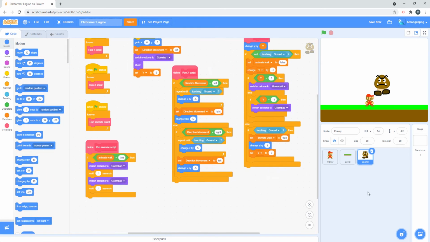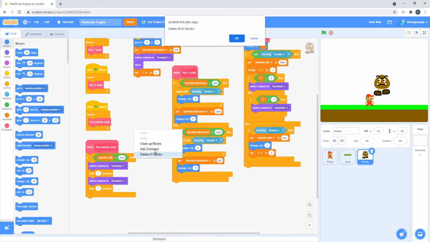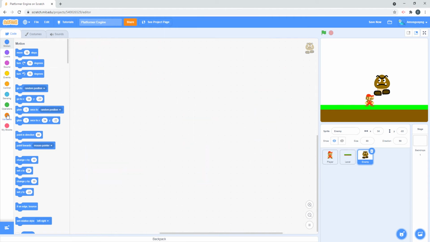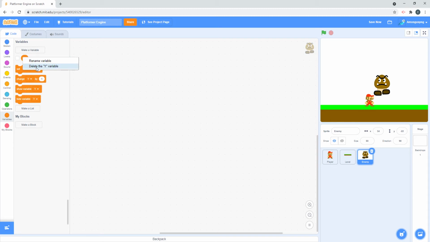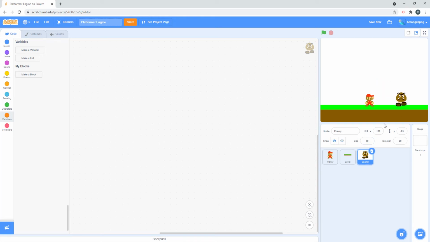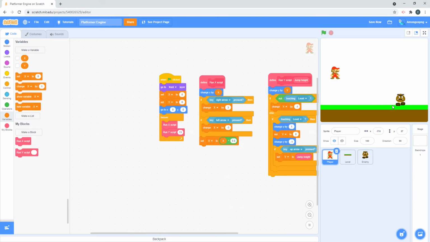And you can delete all of this, and these variables. It's going to set the size to like 20. Maybe. No, it's too small. Maybe 40. 30. Perfect. And now we're going to start coding our enemy. Just going to move over there.